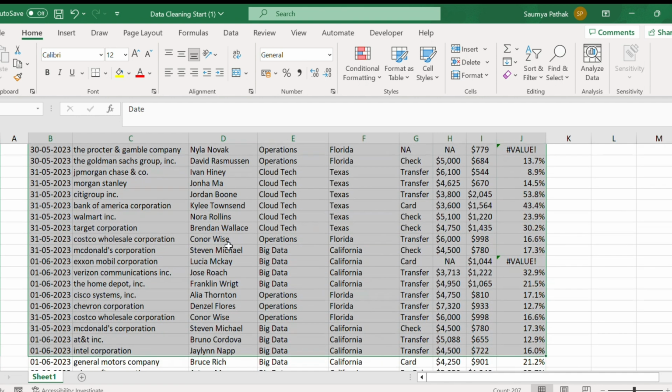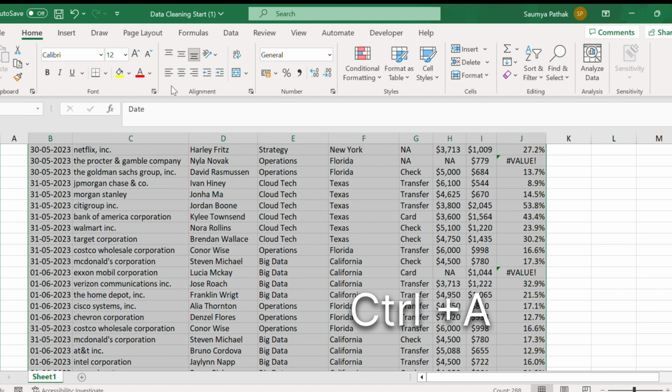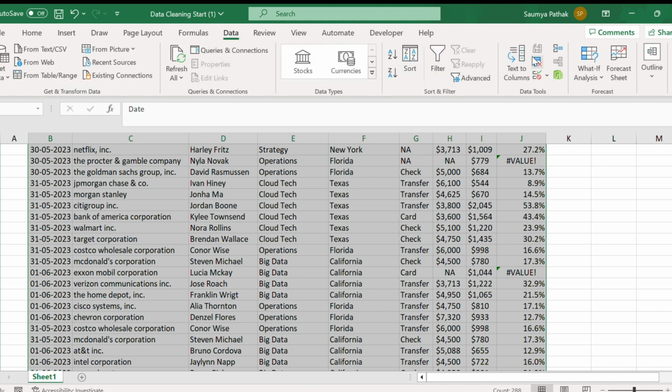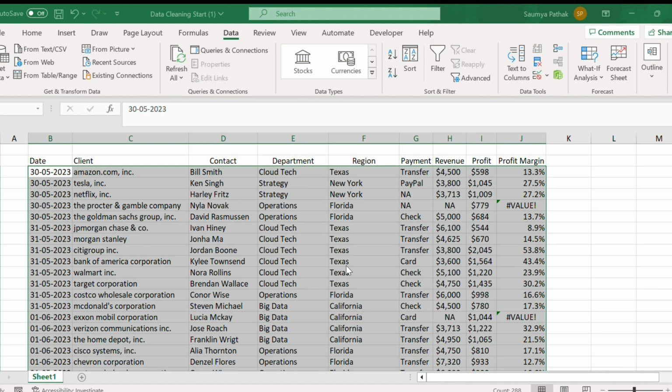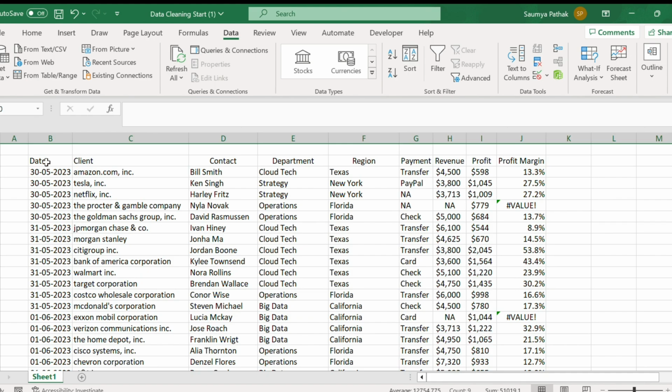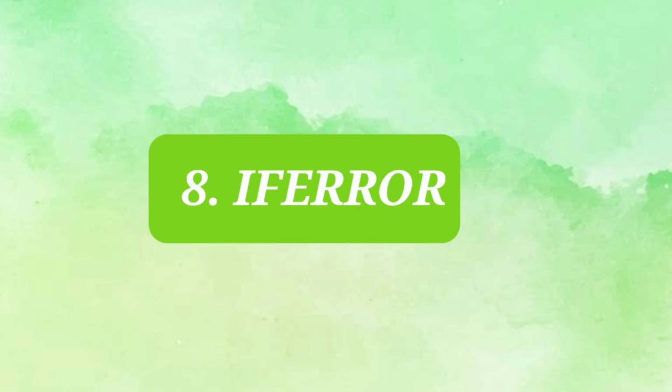Let's remove the duplicate values from the sheet and we will select the entire sheet. We will go to insert. Okay, insert doesn't have it. Data, we have the remove duplicates option here and we can select the entire sheet, click on OK. And we have removed 3 duplicates from here. So now we have 30 rows.